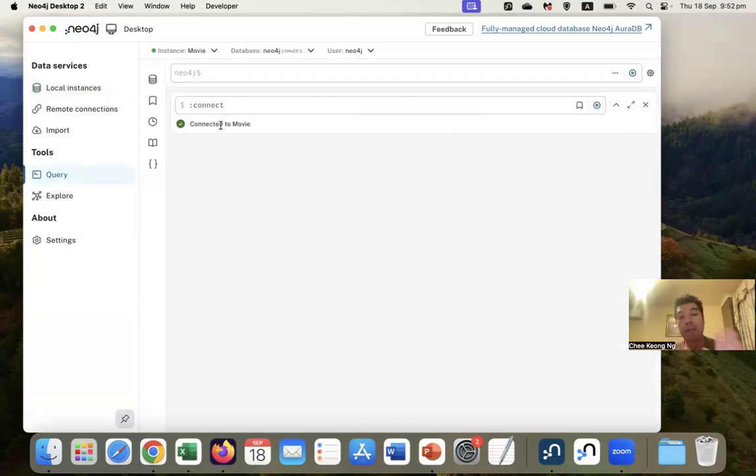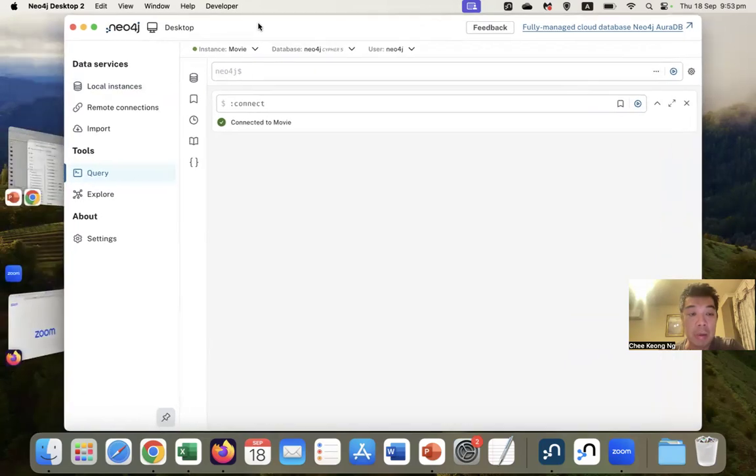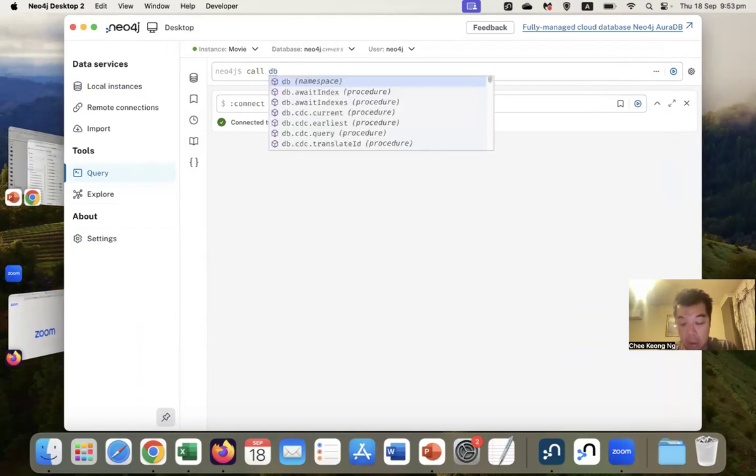One very important thing about Neo4j is to understand the structure of the database. We refer to this structure as the database schema. The schema is pretty important because without understanding the schema, you will not be able to write your query. So let's have a look at the schema. Call db.